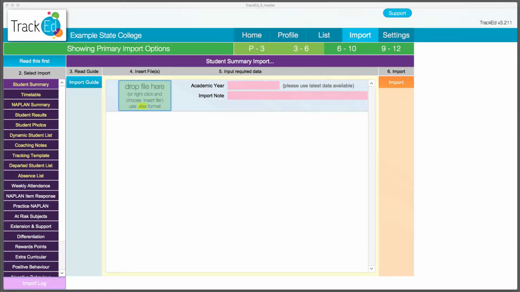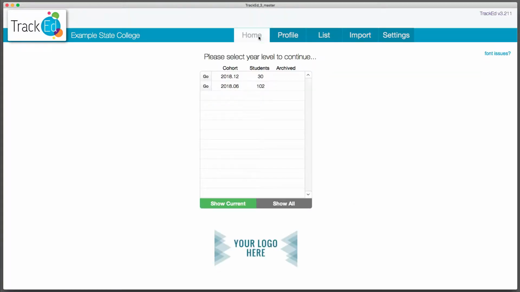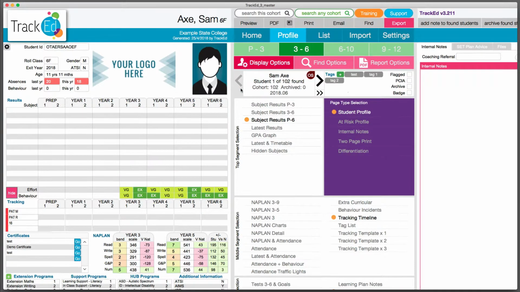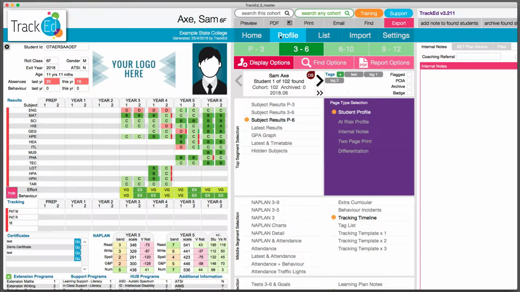So once you have your information in TrackEd, we're going to return to the home page now. It's very easy to then generate the outputs that you need in really engaging ways. So we're going to demonstrate a little bit of that now. This is the home page where you choose the cohort that you'd like to work with, and that will load the profile page, one of our 5 main pages here.